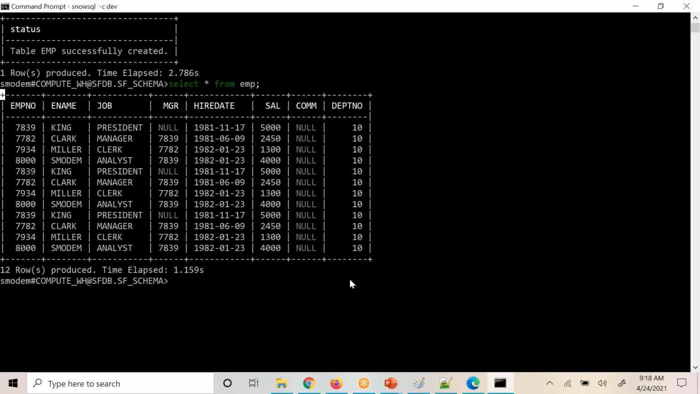So if you think there's a huge data set in your main table, and you populate some subset in a table and then run your query, it refers to the temporary table, and then your query runs pretty fast.